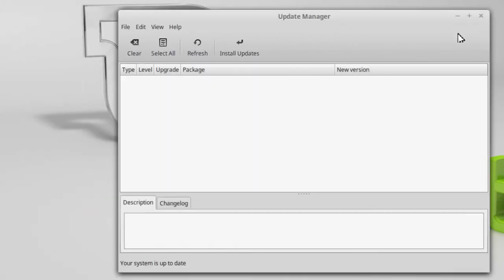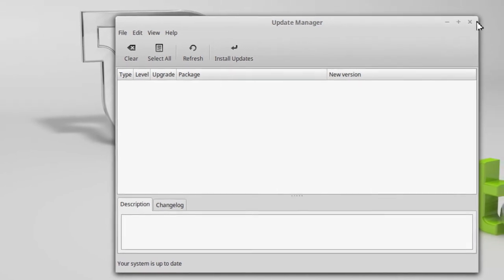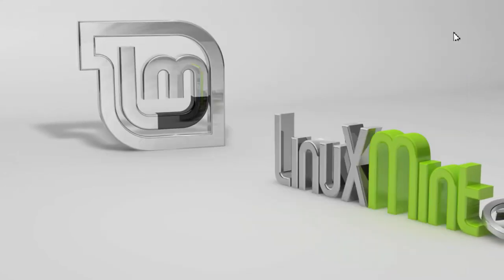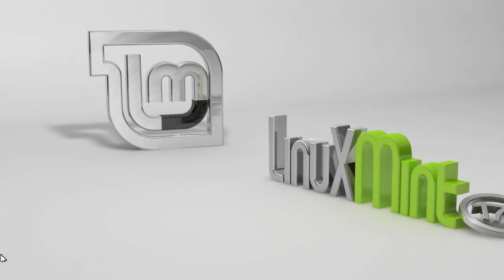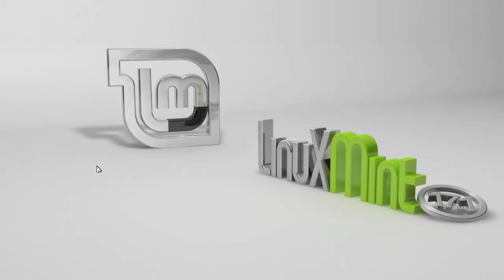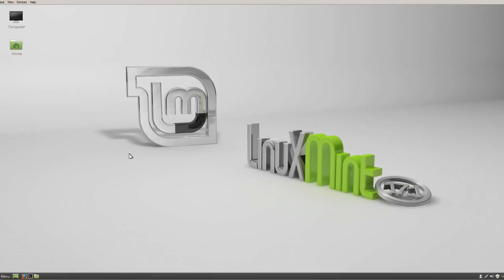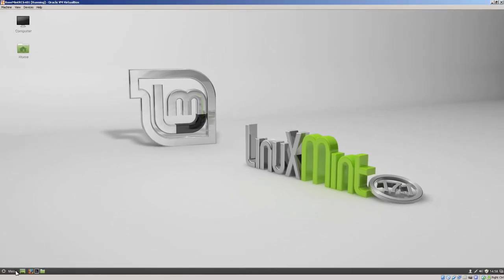Now if you saw that flash by real quick, it said the update was complete. So I'm going to go ahead and close this. So I have a brand new Linux Mint Rebecca Cinnamon Desktop Virtual Machine installed.